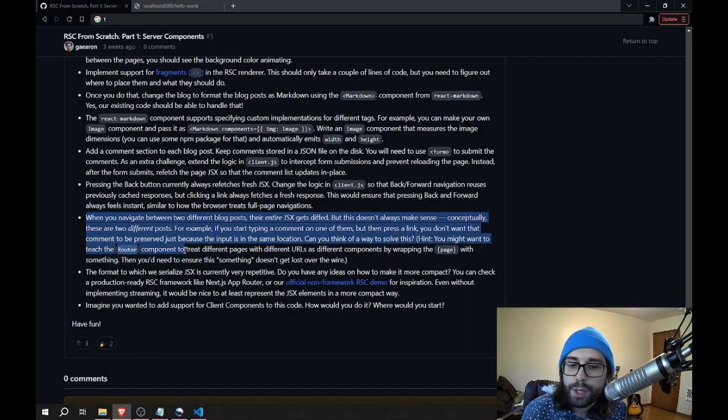Hint, you may want to teach the router component to treat different pages with different URLs as different components by wrapping the page with something else. Then you'd need to ensure that this something doesn't get lost over the wire. All right, let's do it.